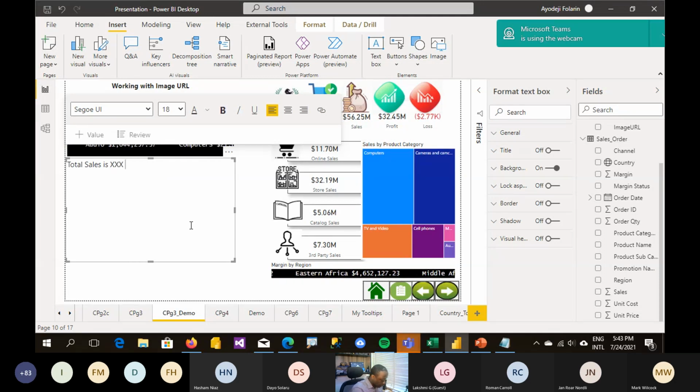Total sales is this, and the average or the total profit or margin, the total margin equals another XXX. I'm coming there to fix that.